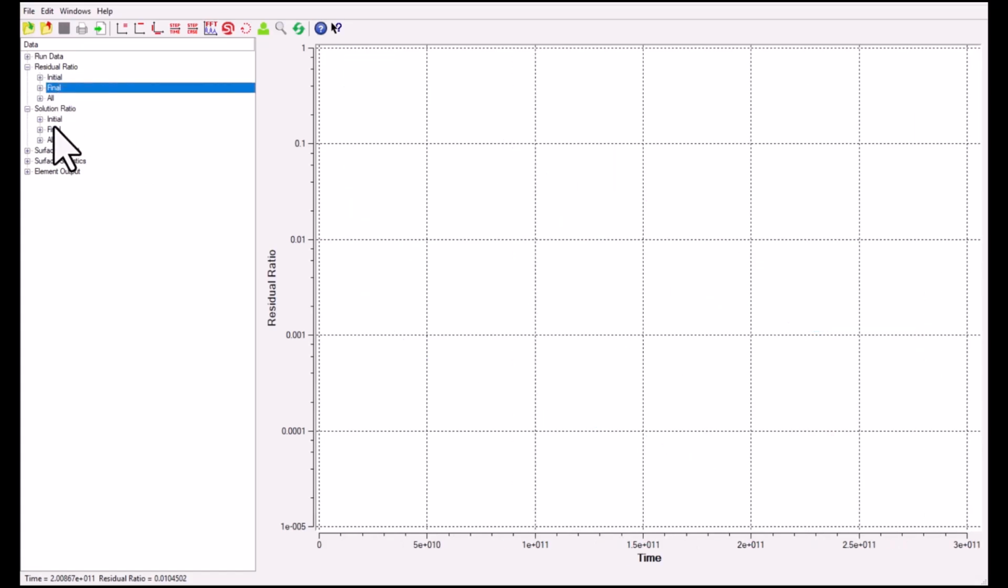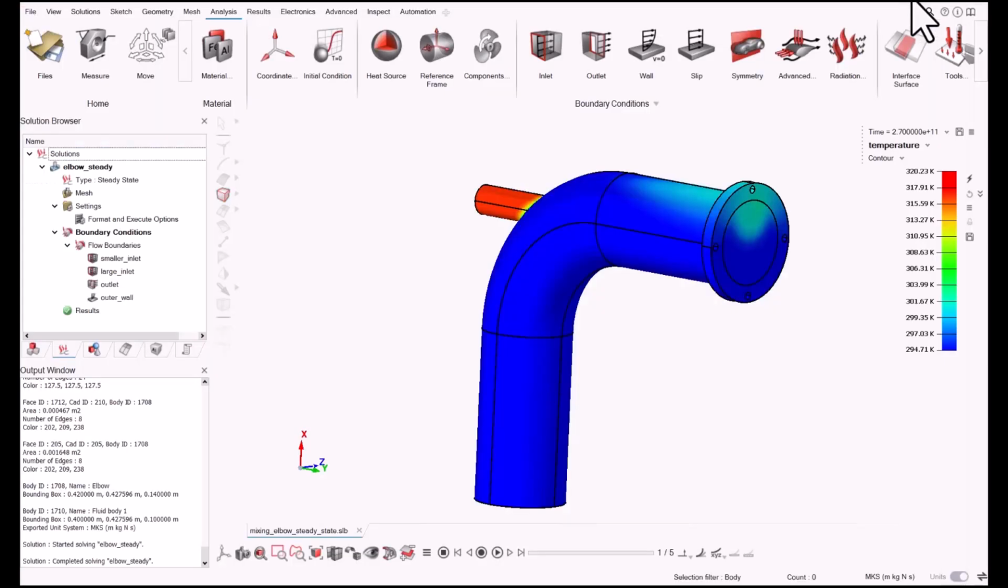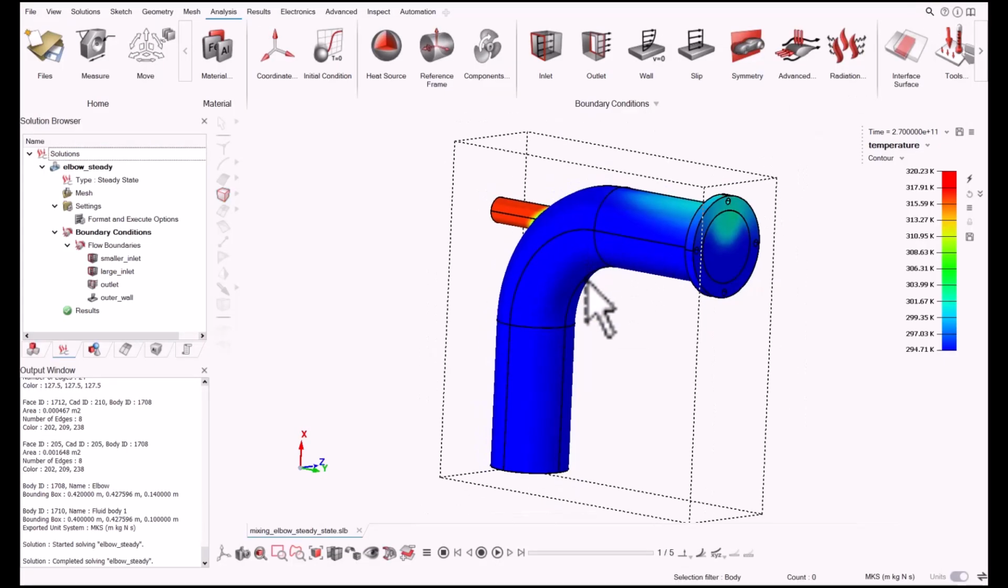And we also need to take a look at the solution ratio to check if it goes all the way down to 10 to the negative 2 for all properties. So I can see that it is converged really well. Now let's go back to our SimLab for our post-processing.